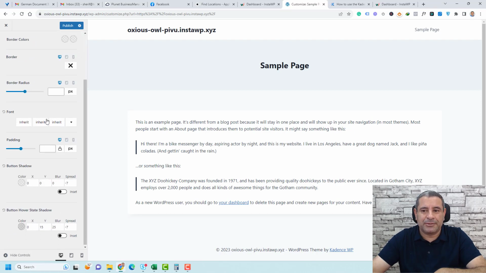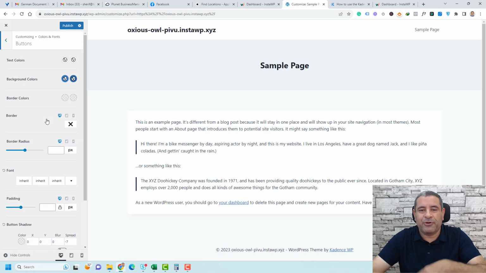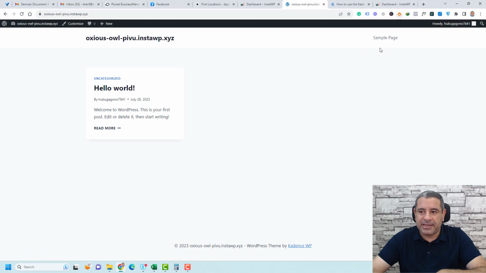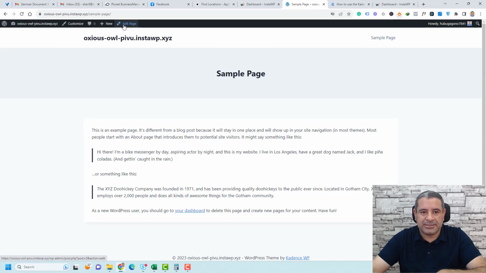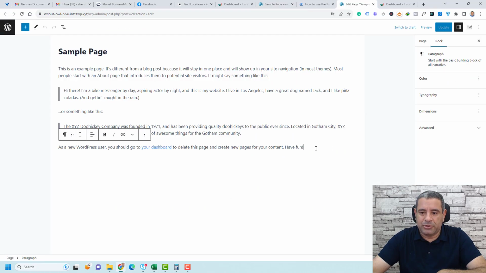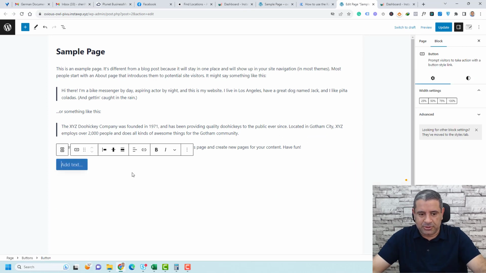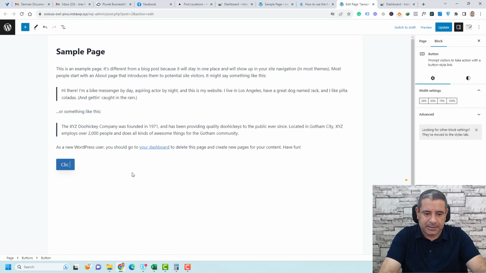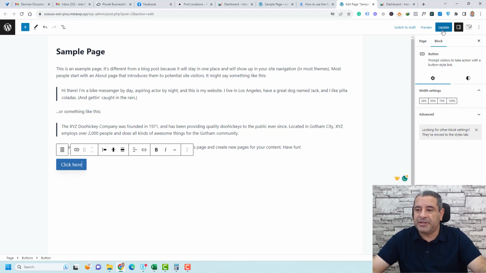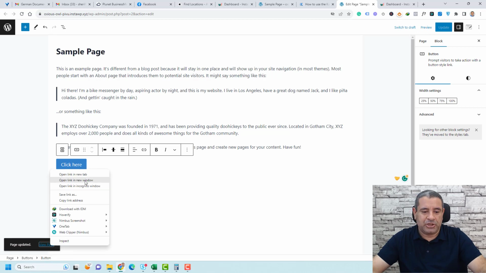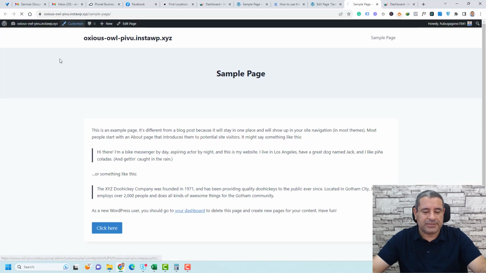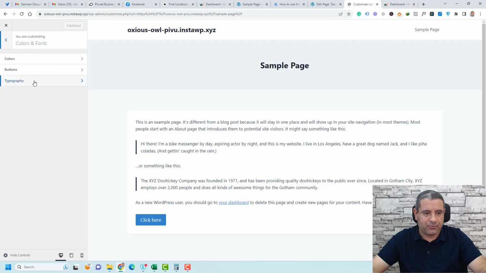This is really important, but if I want to show you this, let me add a button here. So let's click this, and I will go back to the customizer again. So let's open the sample page and let's edit the page, and let's add a button here. To add a button, I just click here and search for button. Let's add a button and let's say click here. I need to show you what the color options mean. So let's click update and let's open the page again. Let's go to our customizer and let's open our colors and fonts and let's go to button.